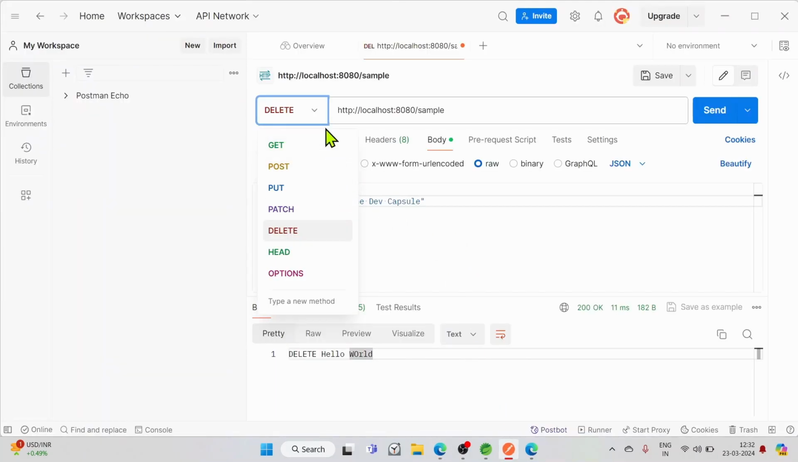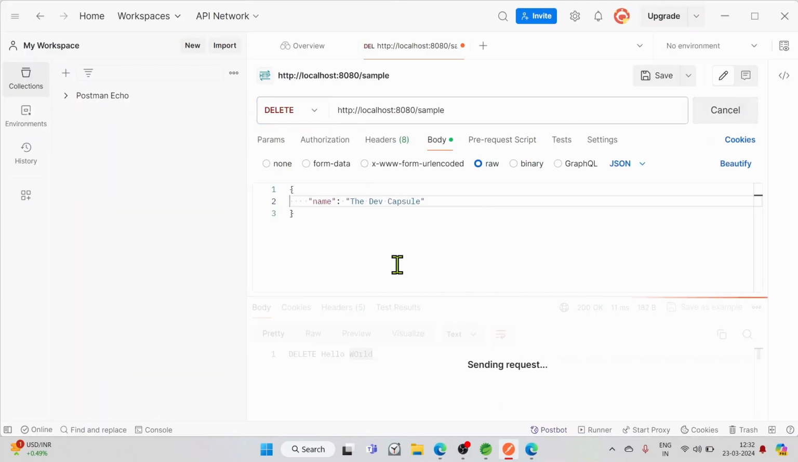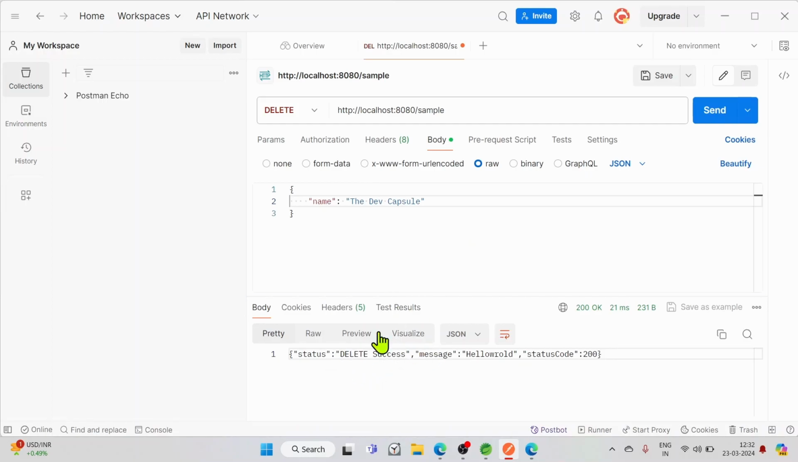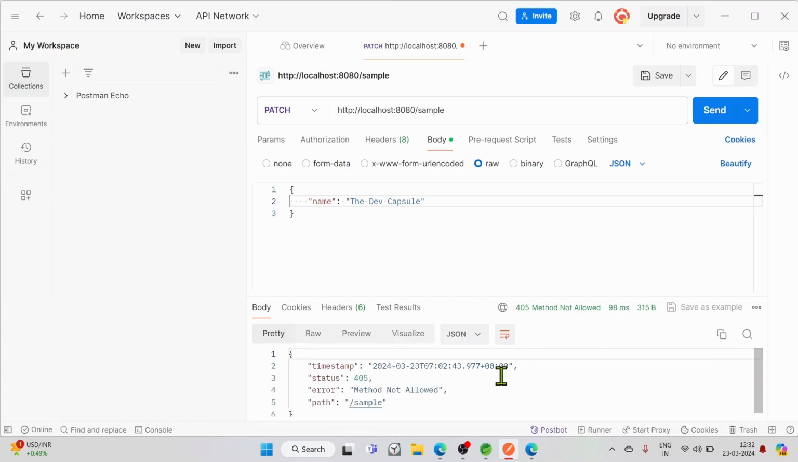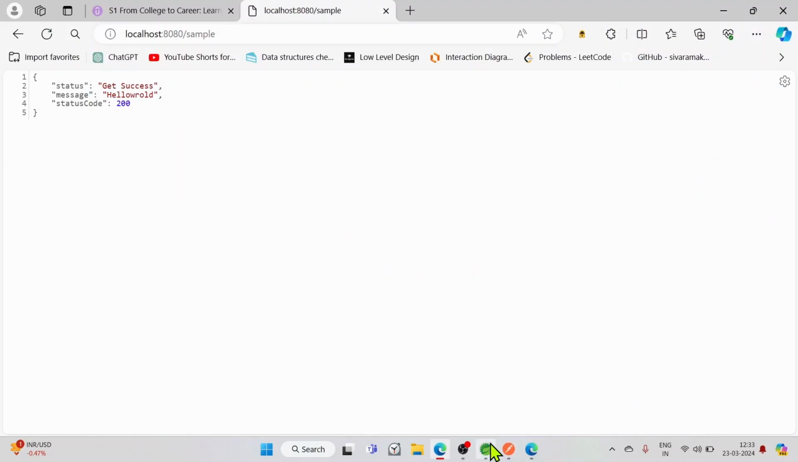So let us test the requests in Postman right now. We have delete success. We have an error message here. What is this? Actually, we don't have a patch endpoint defined. Hence, we have this method not allowed error, and this path is not defined. Let's do a put request. We have the success, and when we do a post, we have the post success. Hence, all our endpoints are ready.